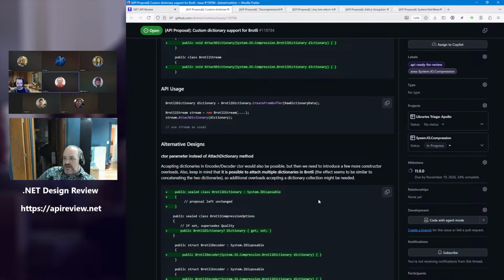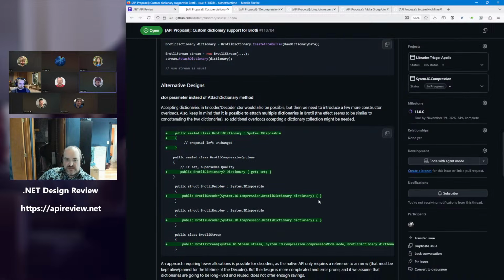Stefan, you wanted to say something? I remember we were talking about this before, and maybe this doesn't change anything, but like the encoder and decoder, is this adding a new field to the struct? Not to the struct, but to the safe handle, which it holds inside. So not really.